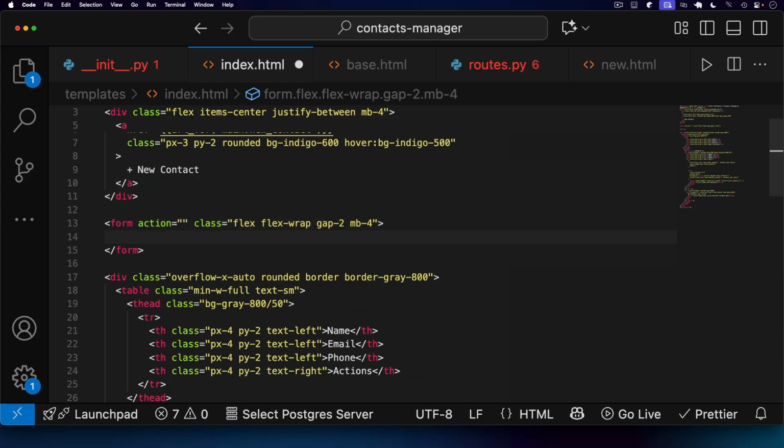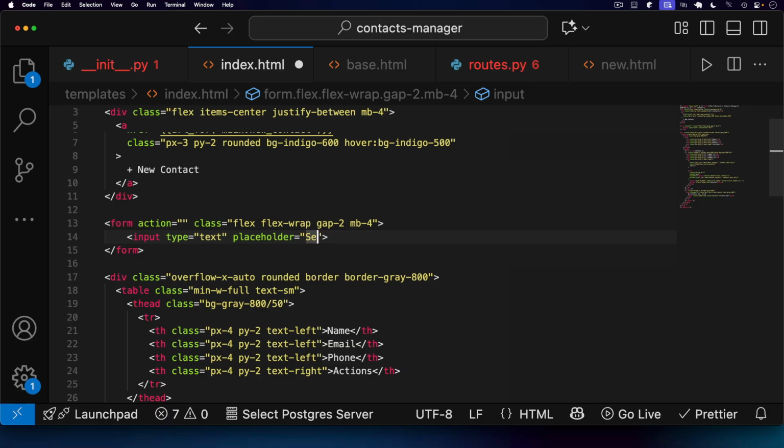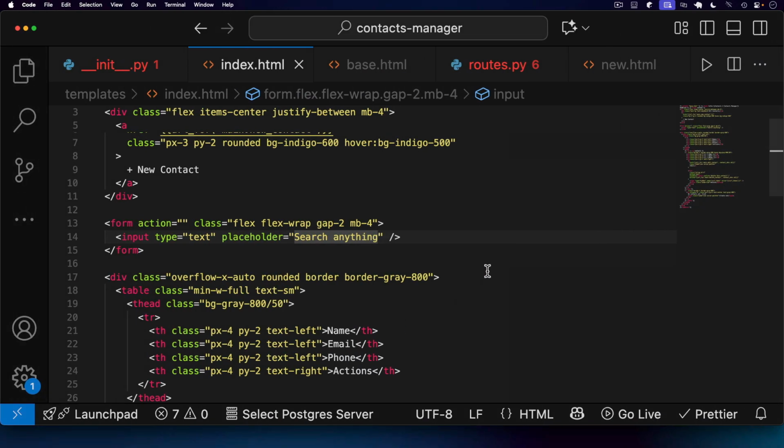So let me put an input here. This input, let's just give it a type text input, and we're gonna put a placeholder here. So I'm just gonna say search anything. And let's just see how that looks. All right. So it looks really bad. So let's go ahead and make it look a little better.